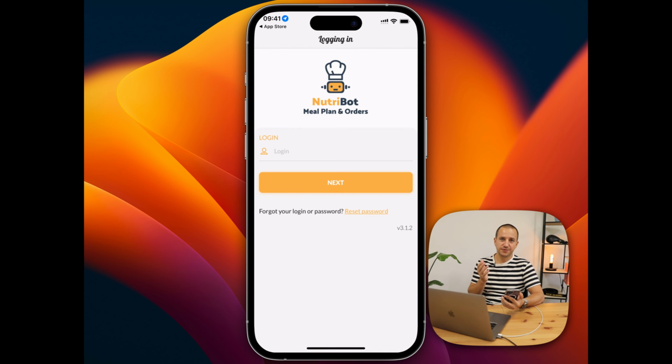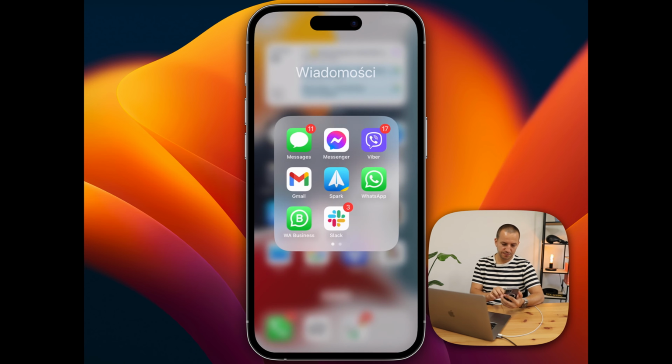But after opening this app, if you are not logged in, there is no list of the companies. As you can see, it looks like here. There is NutriBot, meal plans and orders, and you can't see all the companies. So your customers will not see your competitors.